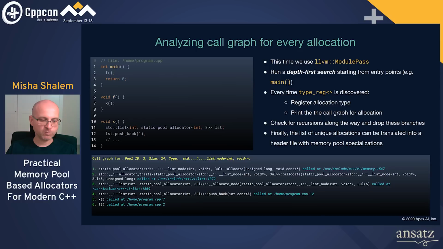So if we go from bottom to top, we see that, okay, main is skipped here, but in the real output, it would be main here. But main calls F calls X, and then pushback calls, which calls allocate node, and so on and so on. And we come to our allocate function in the end. And of course, we have all debug information here, file and line, so we can get a good insight into what happens here and why it allocates the way it allocates. Right?